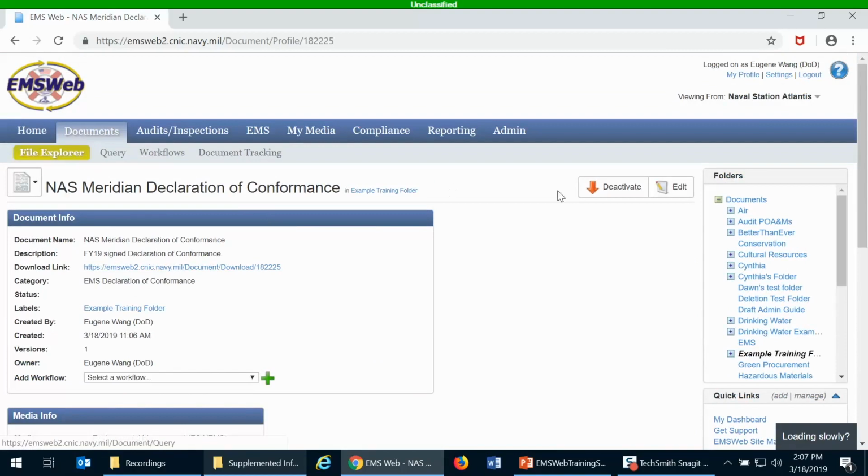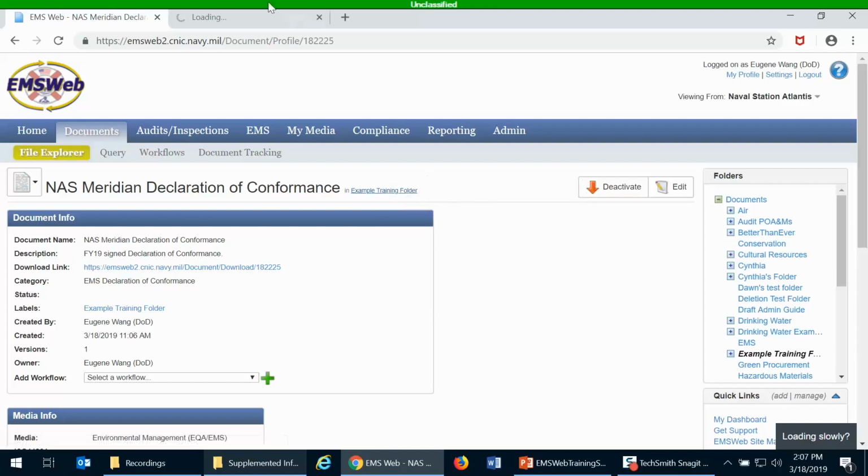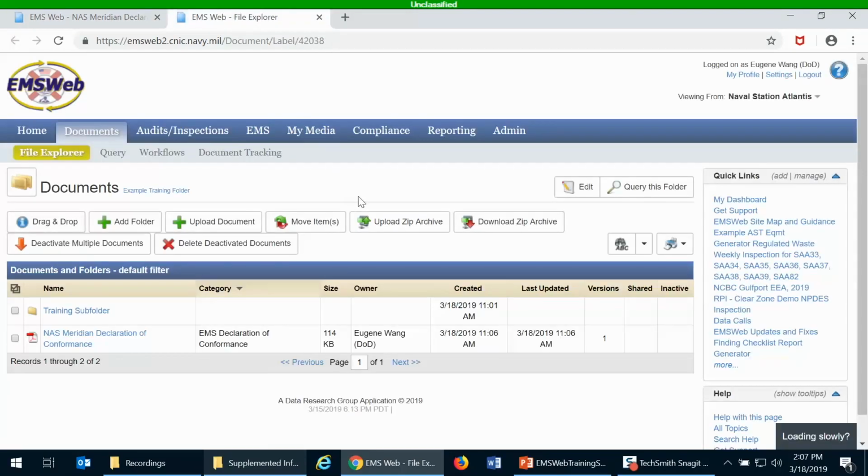I want to go back to File Explorer. You can see that there's a link here for the folder that this file belongs to. So I'm just going to open this up into a new tab, and I can do that by right-clicking on any hyperlink in the EMSWeb. Then I have the option of opening it up in a new tab or a new window. And since I'm going to come back to this page, I'm going to open this up in a new tab. So we're back in the example training folder, and you can see here is the file that I uploaded.